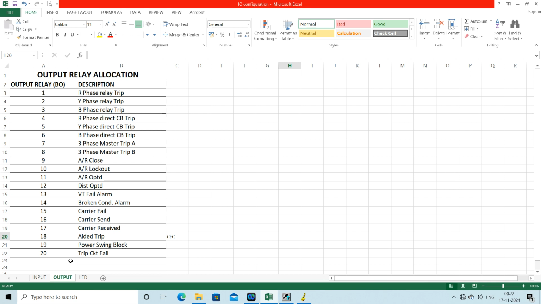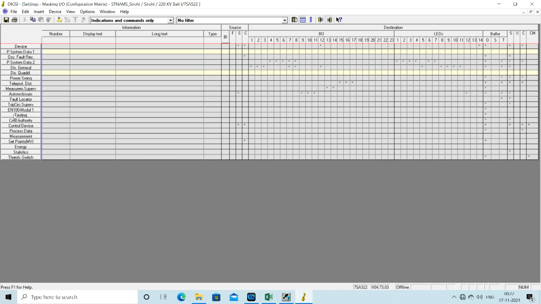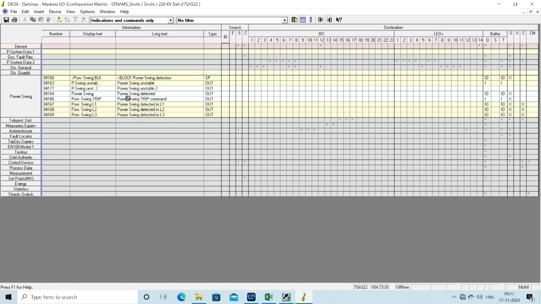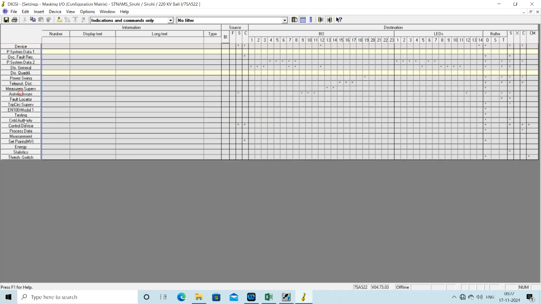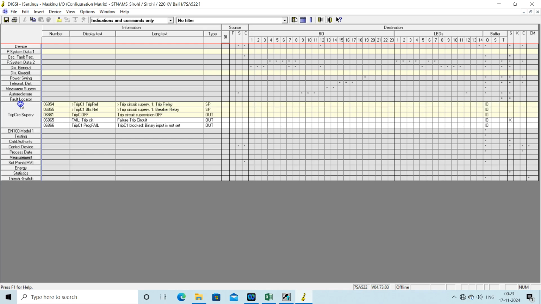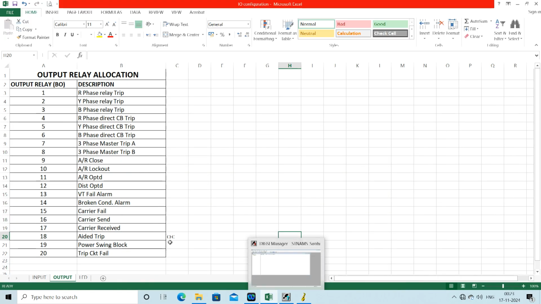And the next thing is the power swing block and trip circuit fail. When there is a power swing in the system, that will also give an annunciation to the annunciation board through this output. And in case of trip circuit fail, trip circuit supervision, if both the inputs of the trip circuit which we have earlier configured are not high, and if any one of them is high, then it will be okay. If both of them are low, then this high signal will show that the trip circuit has failed, or there is a problem in the trip circuit.